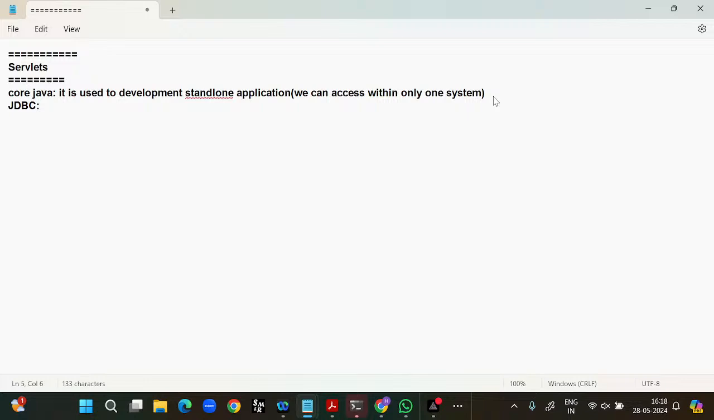What does JDBC mean? JDBC means Java Database Connectivity, which is used to communicate between our web application and database. For communicating with the database, JDBC is the mediator in between our web application and database.